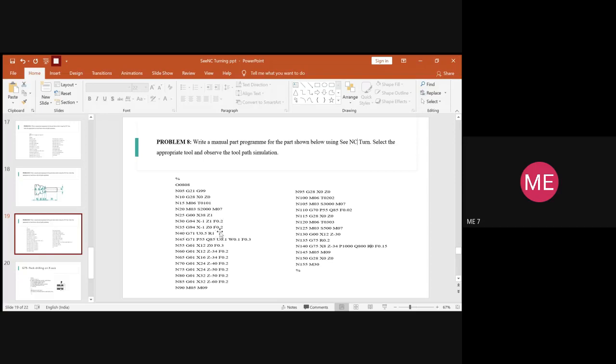So once you have set G94 syntax to provide feed at every minute, then you have to go for rough turning operation. And you know that rough turning operation will start from G71 code. So you will type G71 and the depth of material removal will be of 0.5 with a retract amount value of 1. So this is a part of rough turning syntax.